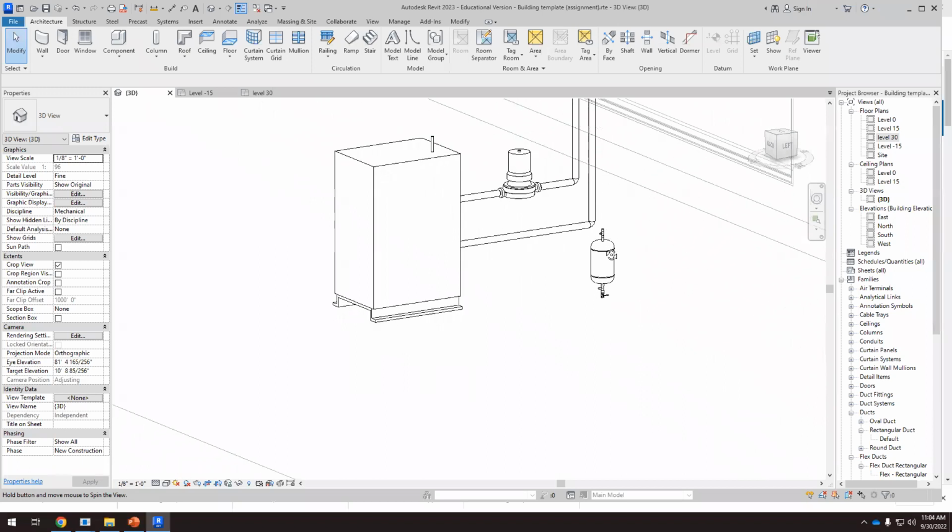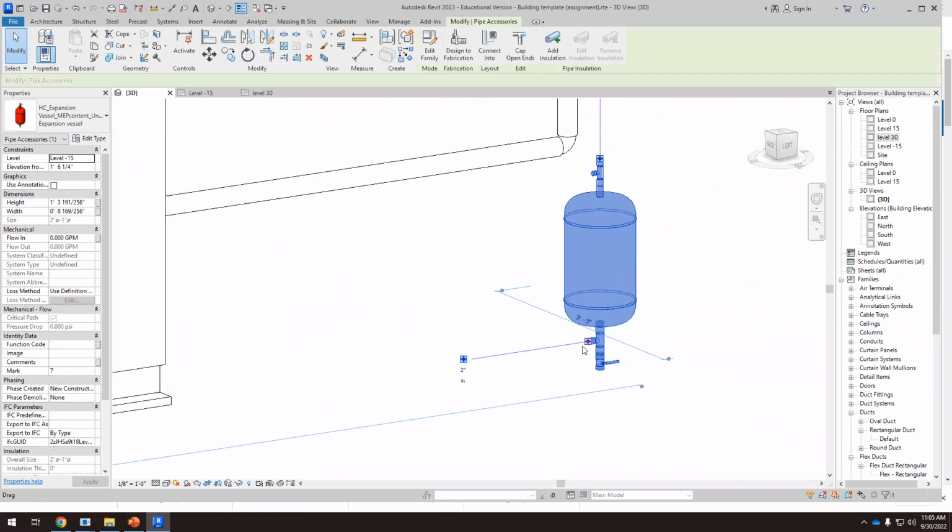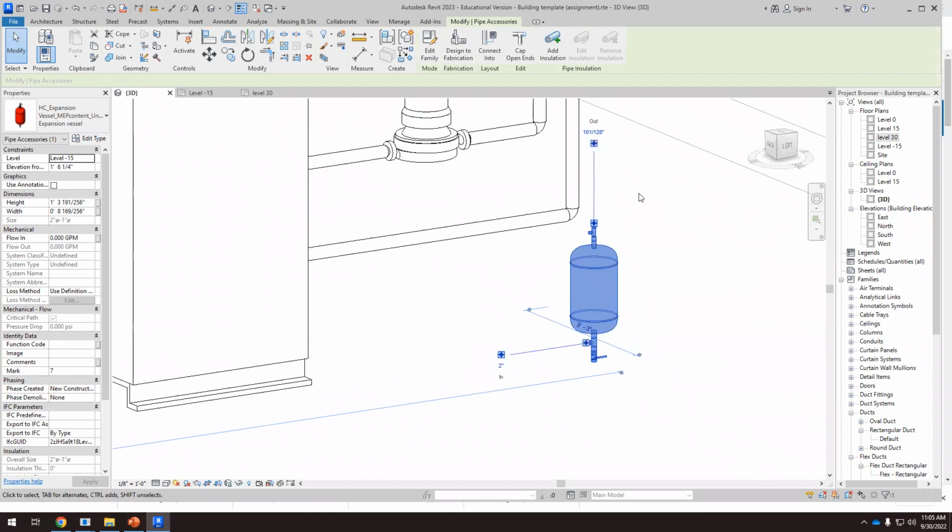If we analyze this, in this case, you see that we have an inlet here and an outlet here. What is an expansion tank? When there's extra pressure on this pipe, it can be vertical or horizontal, it doesn't matter. When we heat up the water, it expands.